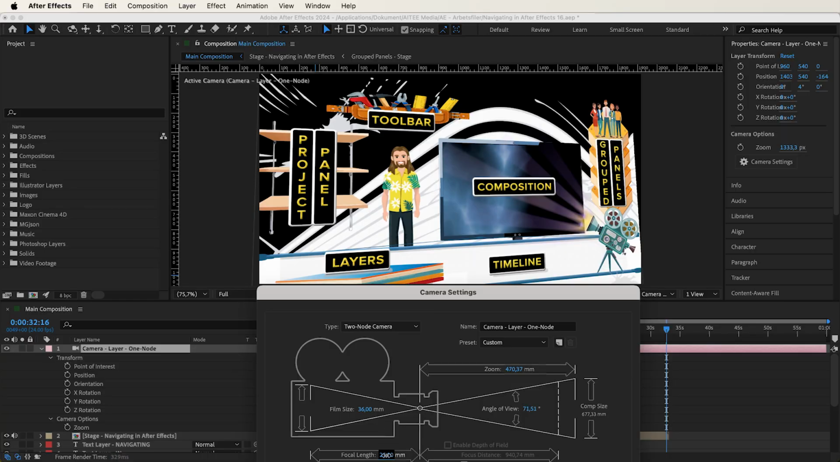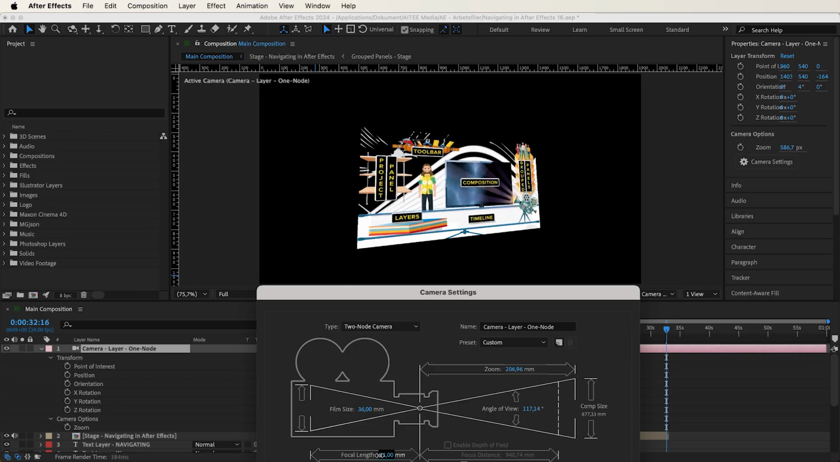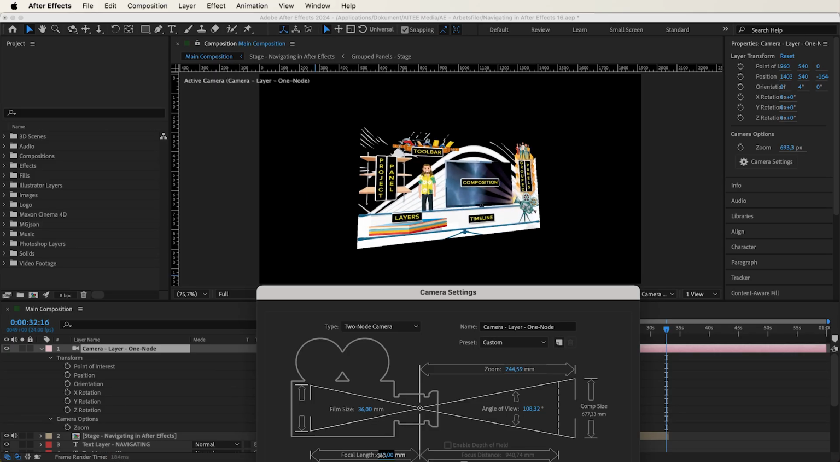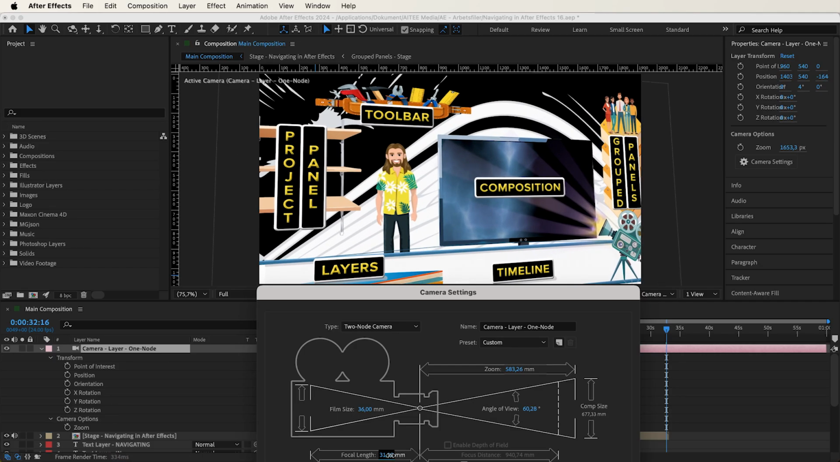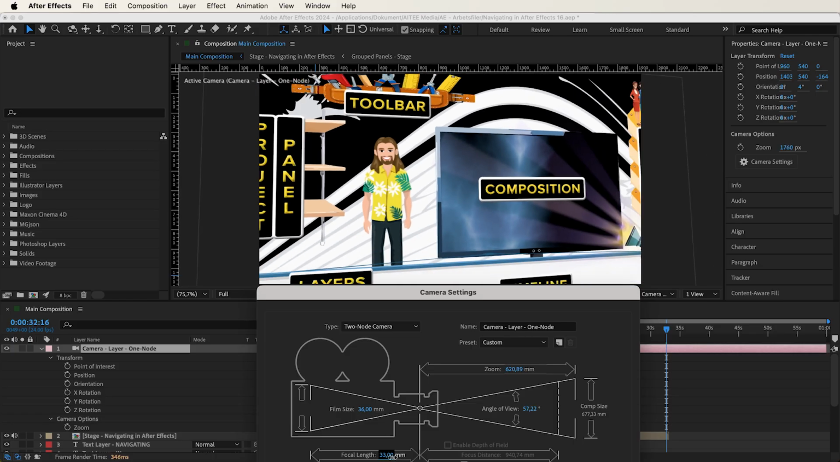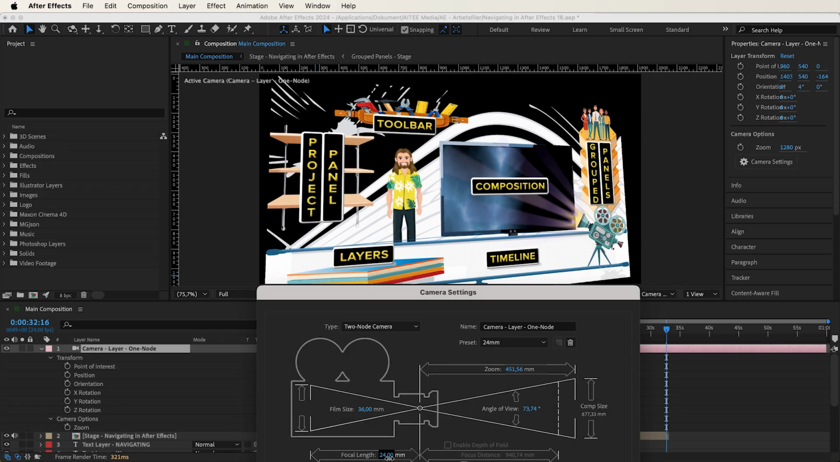So when we are decreasing the focal length, we get a wider view of the scene and less zooming in, while if we're increasing it, the opposite effect happens, with a narrower scene, so more zoomed in and a smaller angle of view.